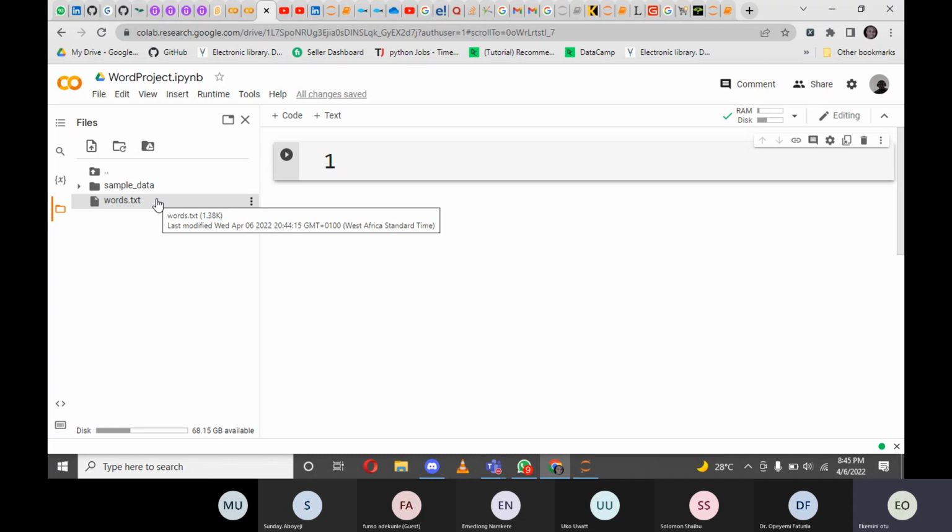The words are from the lorem ipsum. It's more like dummy text that the printing industry has been using over the years. I sent a link to you guys to read about it, and let's get set.